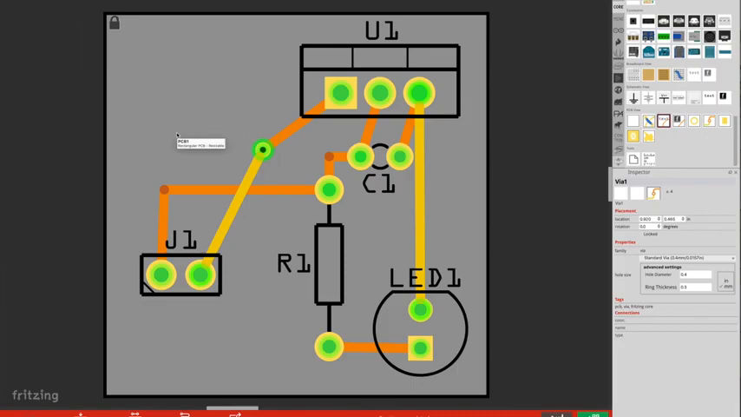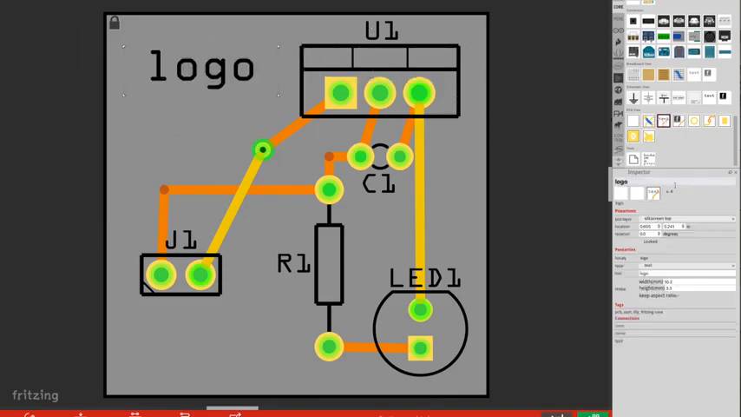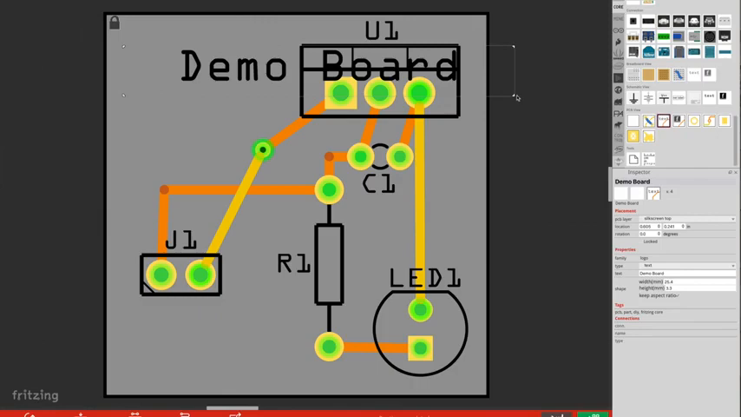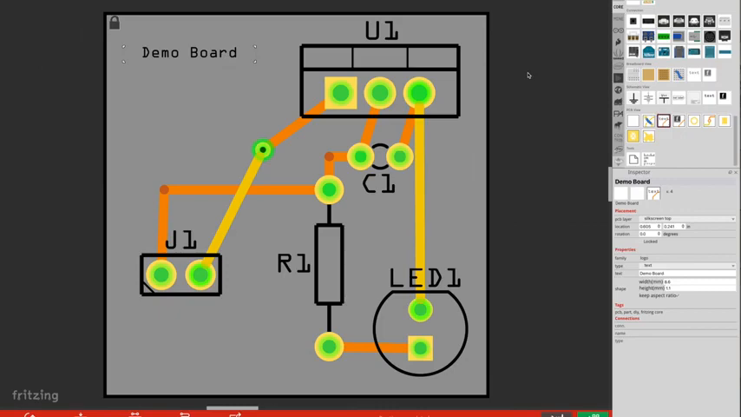Other things you might want to do, you might want to put some text on the board. So there's a text option in the PCB view, comes up, defaults the logo. We can change that to say demo board, and then we can change its size. You grab the corner, and there we are, it says demo board. Bear in mind, of course, that this is an inch across this board, therefore that is very small.